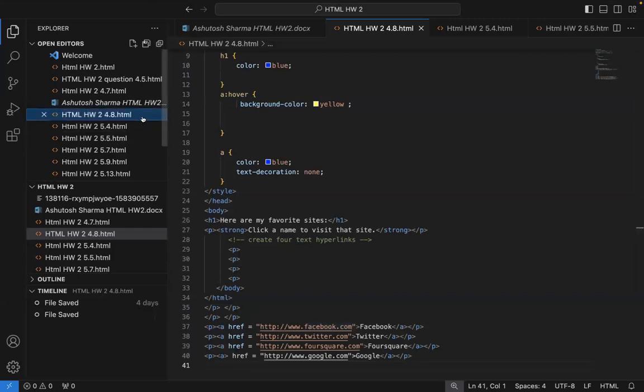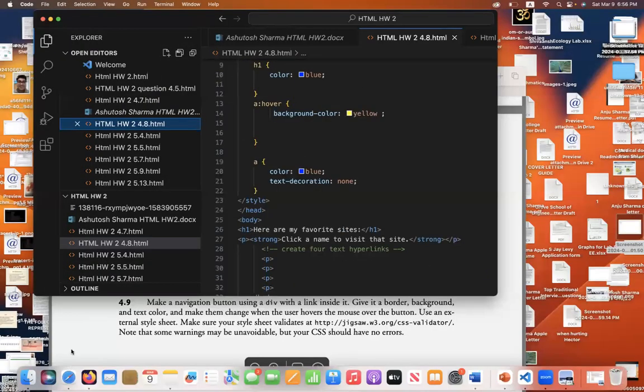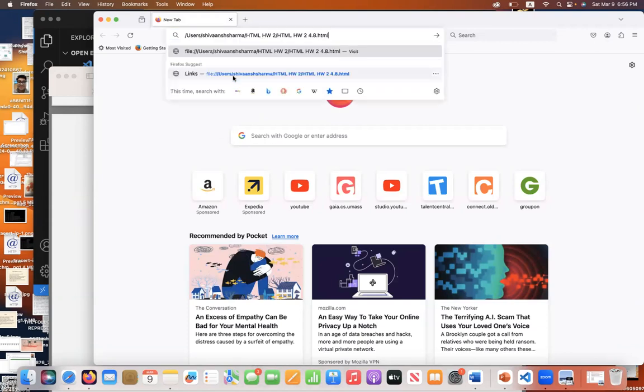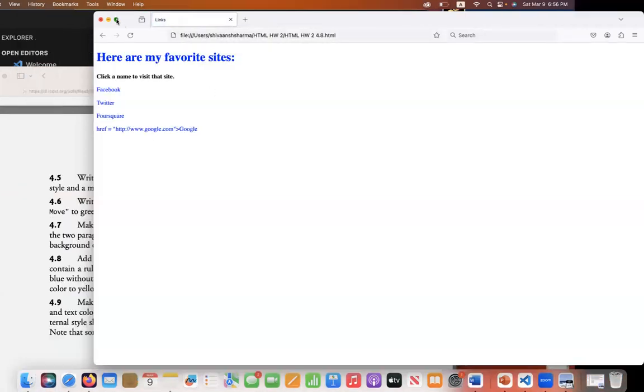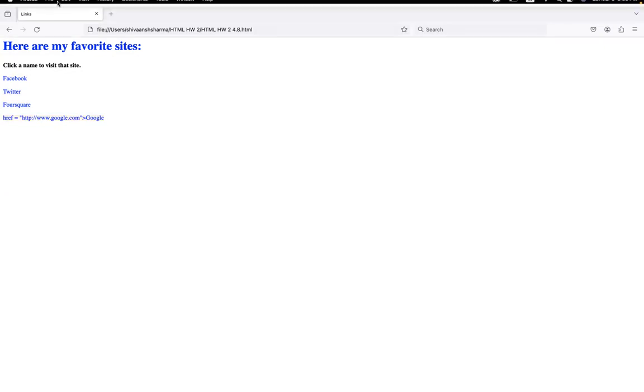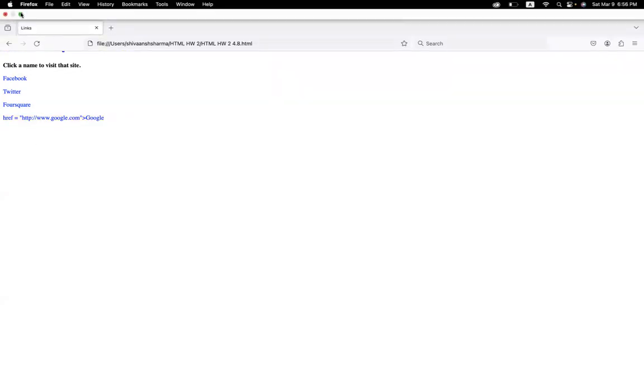So when you run the code, copy path, case 4.8. So you see here are my favorite sites. Click a name to visit that site. When you hover over it, the background changes from blue to yellow. If you do that for Twitter, for Foursquare, and for Google, it changes the background colors. This was question 4.8.